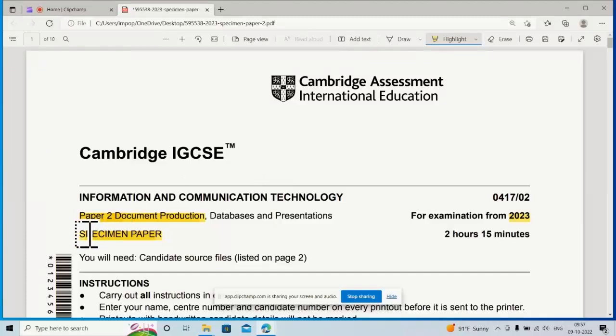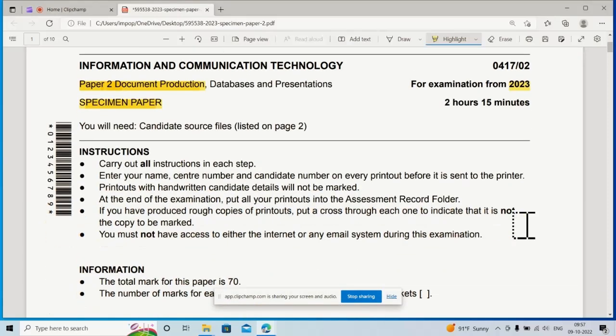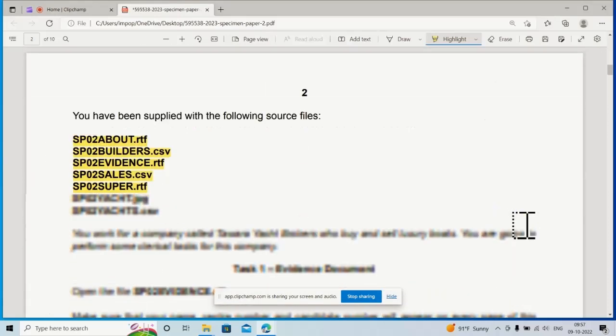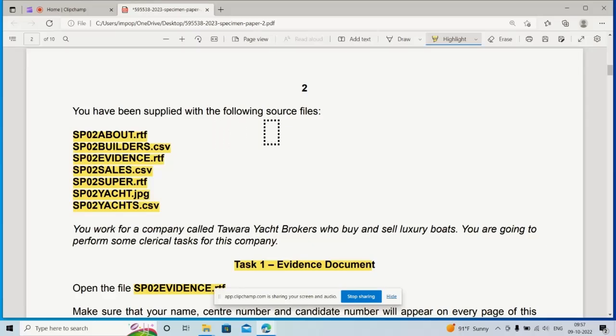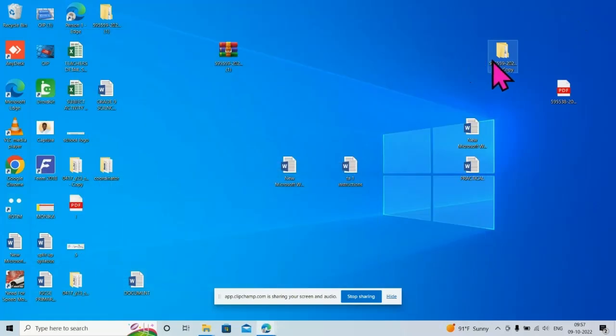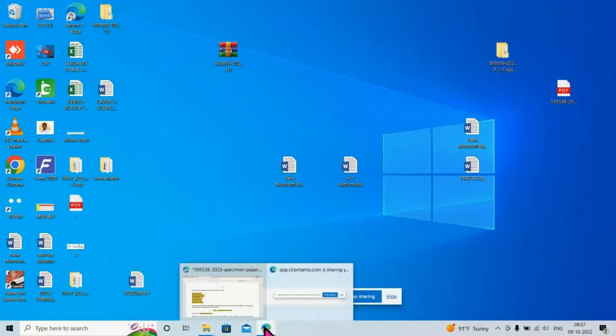In this video, we are going to talk about paper 2 document production from the specimen paper 2023. We have been supplied with the following source file, so they will give this source file in the folder. The folder is located on the desktop with this file name.